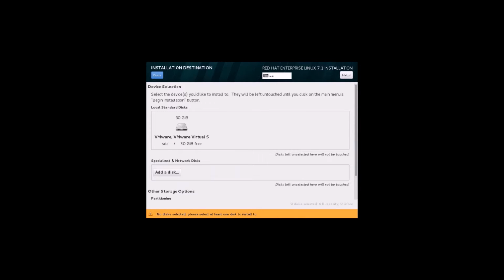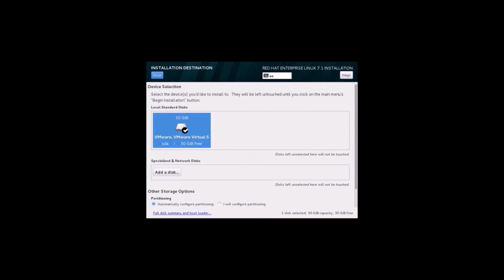Here it will be done for everything. So please check whether all the status is showing or not. Actually, look, the installation destination is not selected. Again you need to go and select it, and click on done.